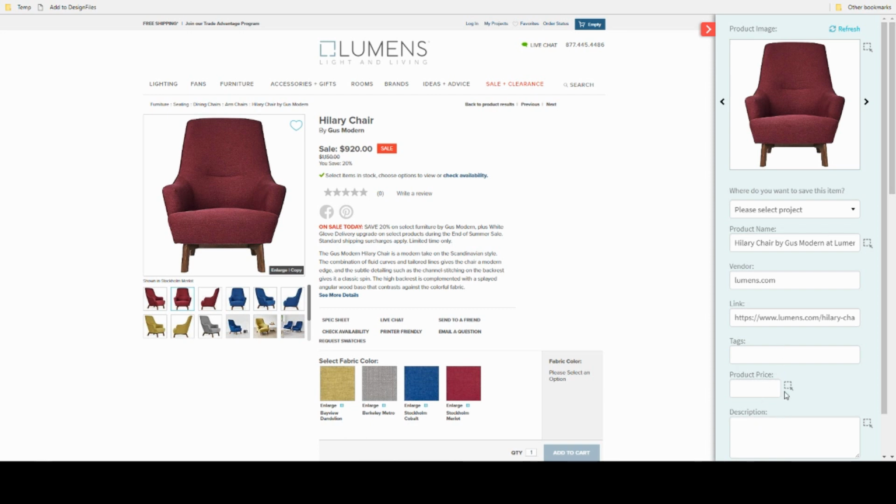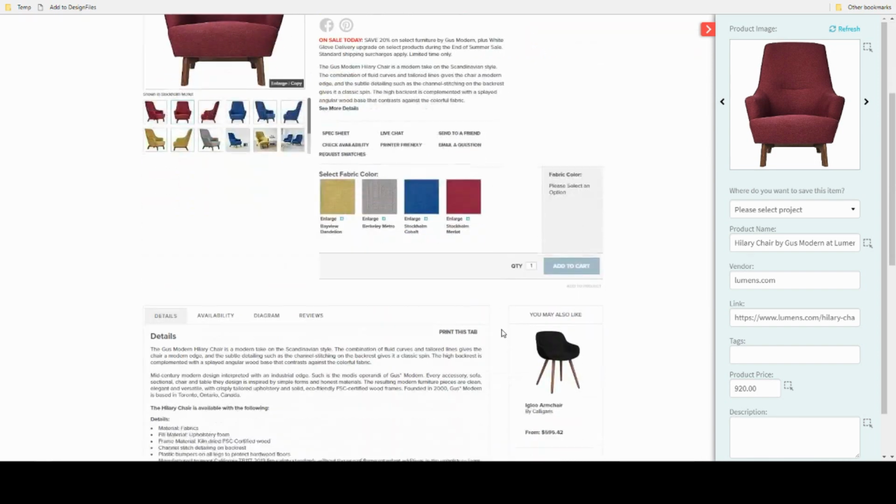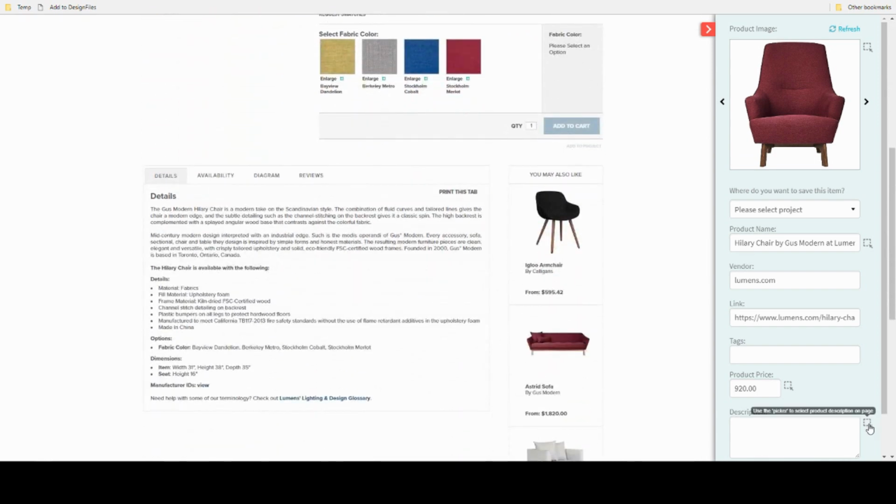To do that, I'm just going to click on the icon. It'll turn blue to suggest that it's activated, and then I'm going to click on the price, and it'll fill it in for me. I'm just going to scroll down here and do the same thing with the description. Click on the icon, click on the description, and everything gets filled in.